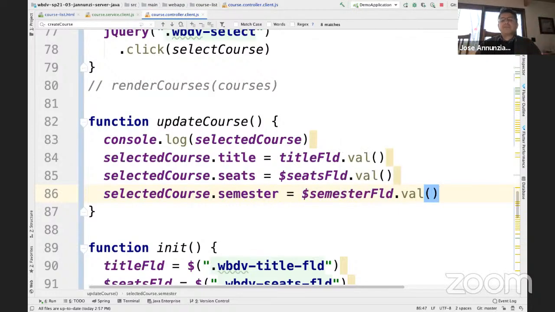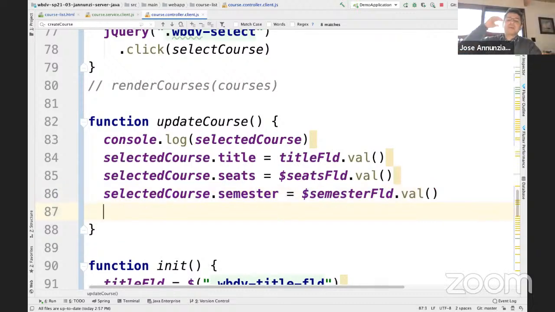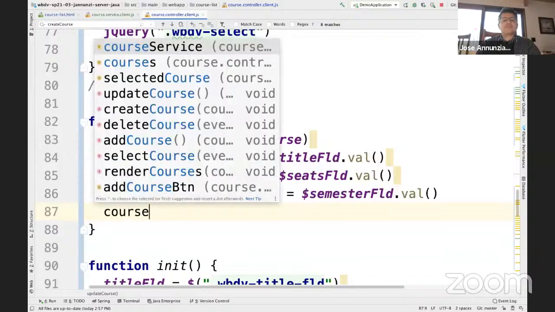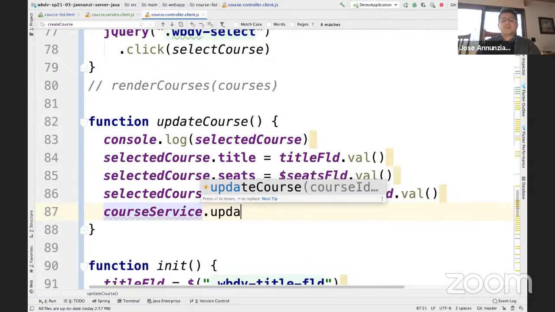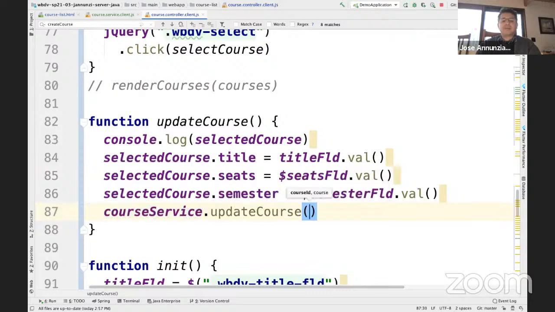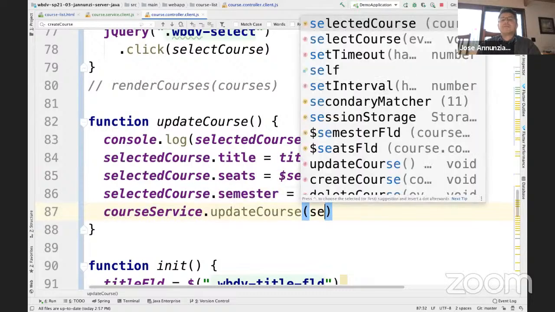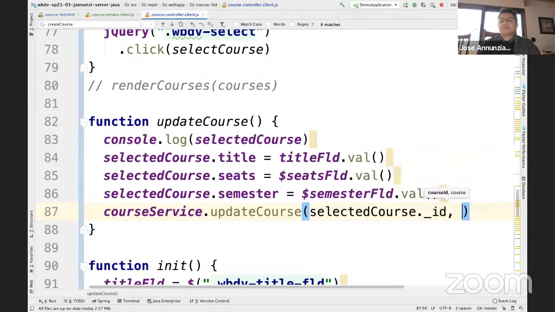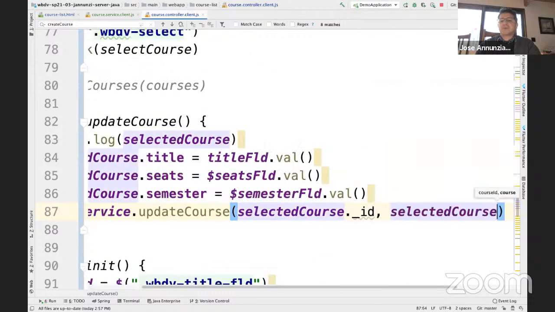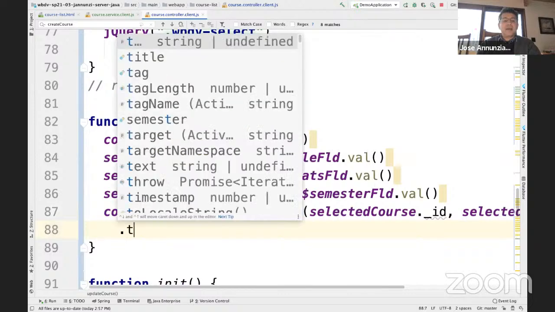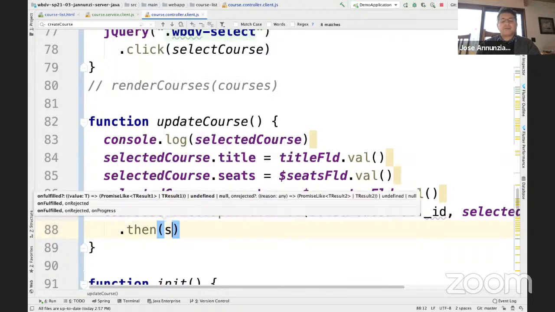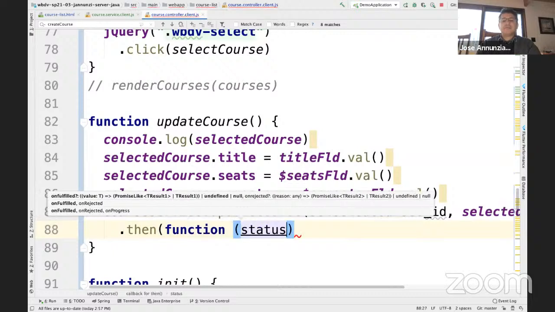Okay. Now that we have it, we should be able to send it over for saving it in the server, right? We're going to use the course service update course. And the update course is expecting as the first argument the ID, and the second argument is expecting the actual course. This is going to come back with a status saying, yep, I was successful or not. I'm updating.